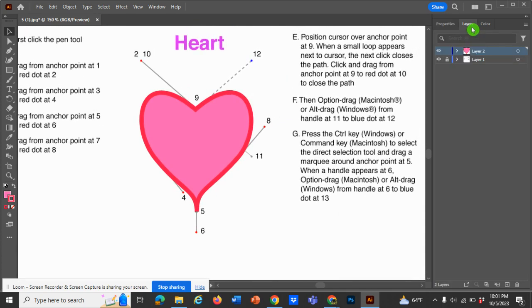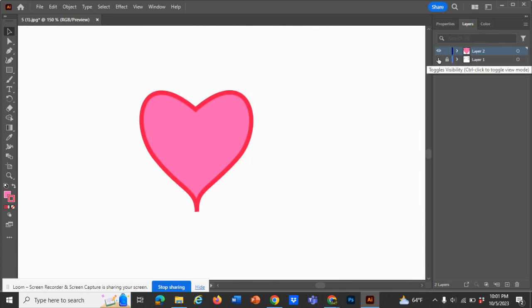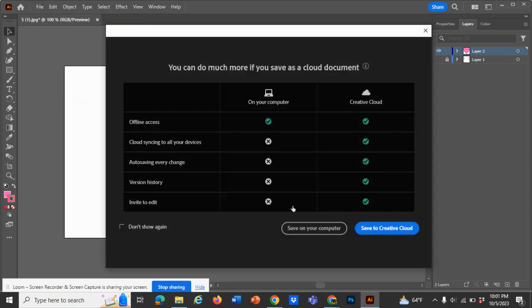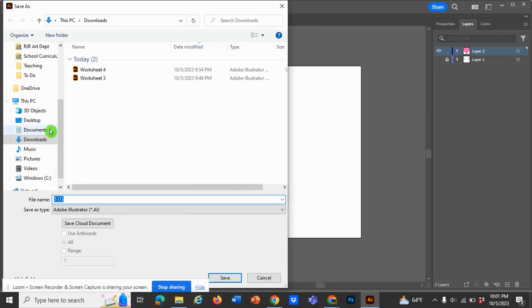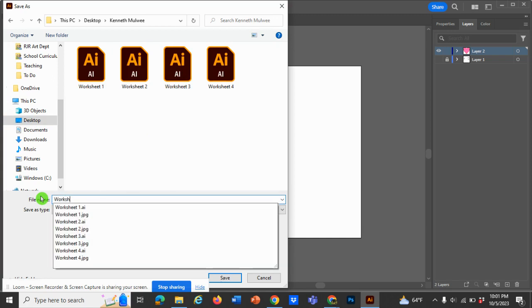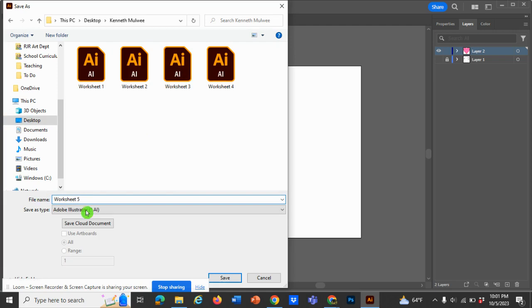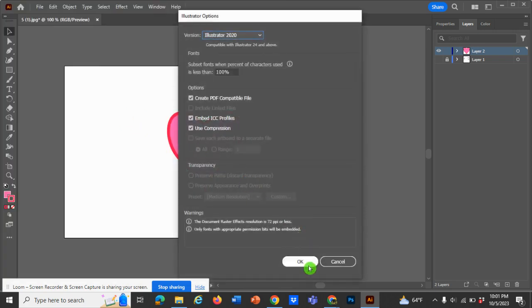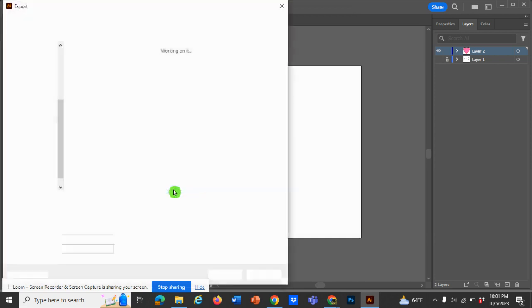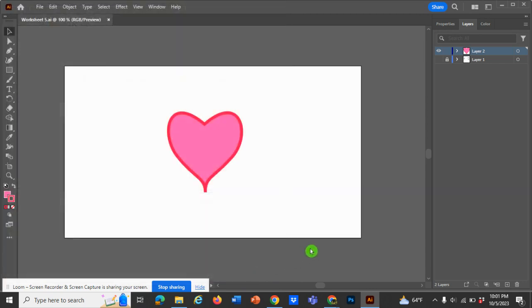and then I'm going to go to my layers and cut off the bottom layer so I don't have the worksheet. And just as we've been doing before, go to File, Save As, make sure I'm going to my desktop, make sure I'm going to my folder, Worksheet 5. Okay, File, Export As, Worksheet 5, Export, okay, close that.